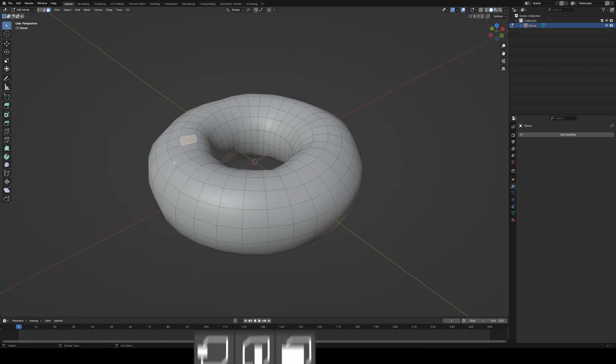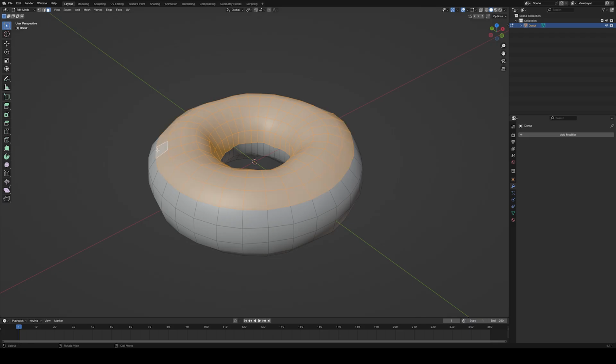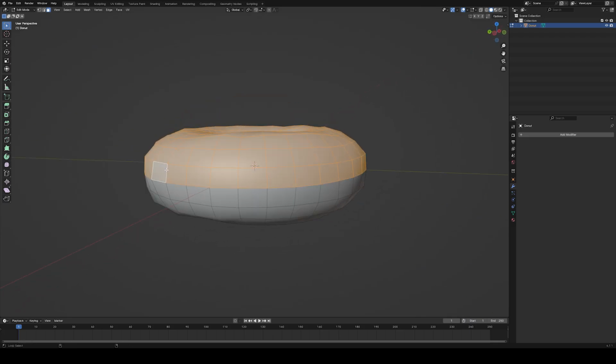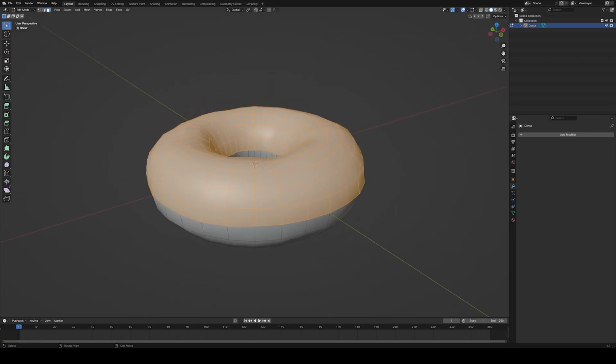We're going to want to highlight all of the faces that we want to use for our frosting. And we're going to do that by holding the Alt key and clicking this segment in between 2 faces. And then that's going to actually highlight the ring of faces up here. And if we hold the Shift key, in addition to the Alt key, we can highlight more rings of faces. So basically what we're going to want to do is grab the entire top half of this donut to make our frosting with.